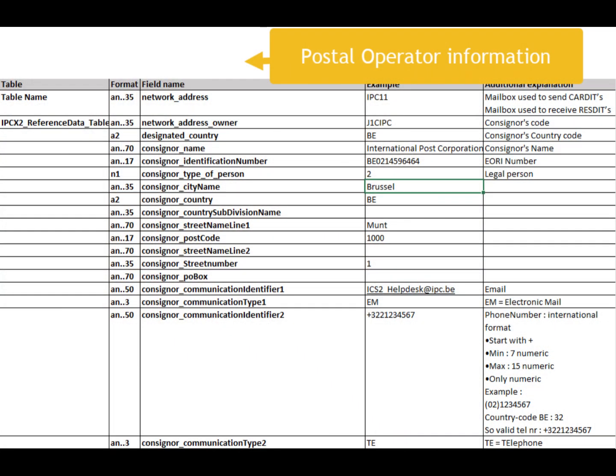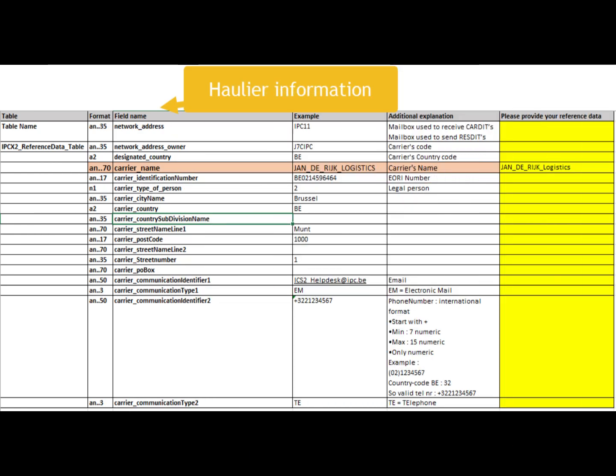The postal operator must provide the same reference data elements that were required for the F42 airlines filing, which is already live. The postal operator must provide the new haulier reference data elements required for the F40 road filing. Particular attention must be paid to the carrier name, as the importance of this will become clear during the actual filing process.